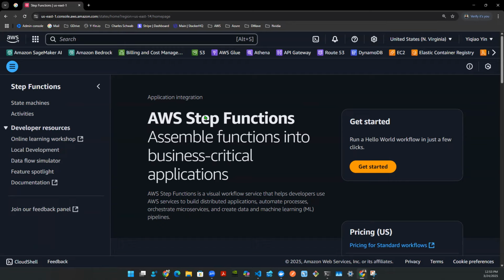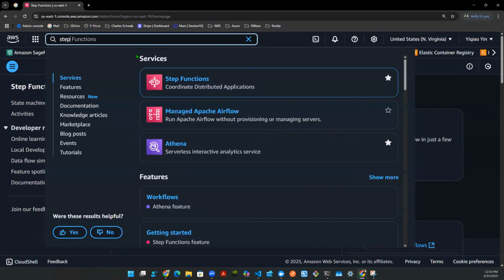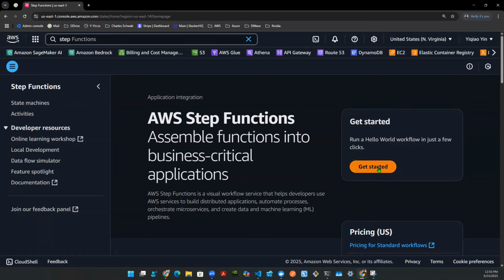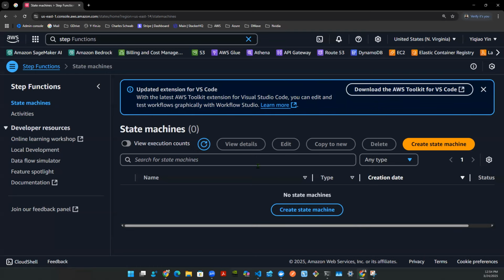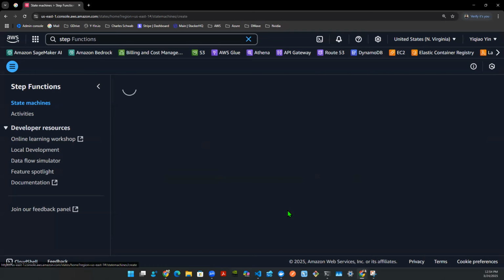Once you log in, you can go to the search box and type in step function. This pink icon here, that's where you click on. Once you click on there, you can hit get started. But for the sake of this demo, I'm going to do things a little bit more conventionally, which is to use the left-hand side navigation. I'm going to click on state machine, and then it'll bring me to this page.